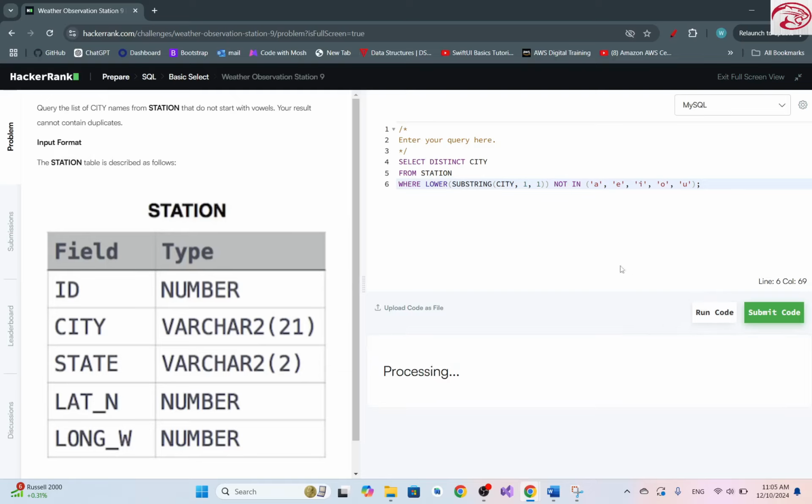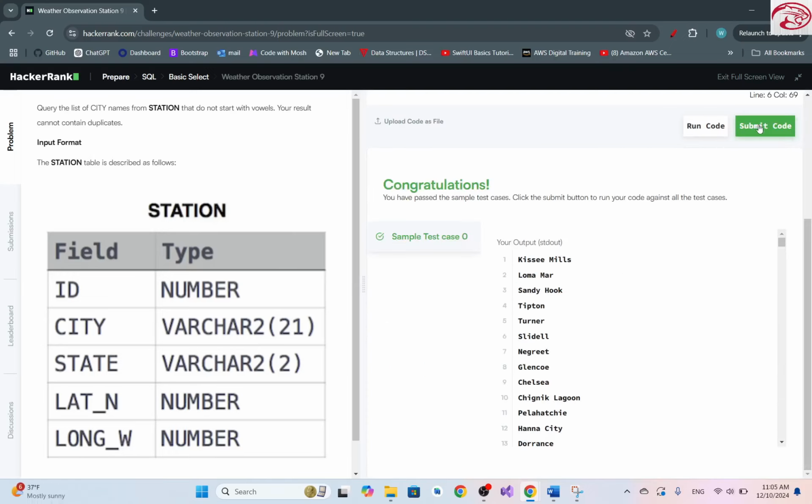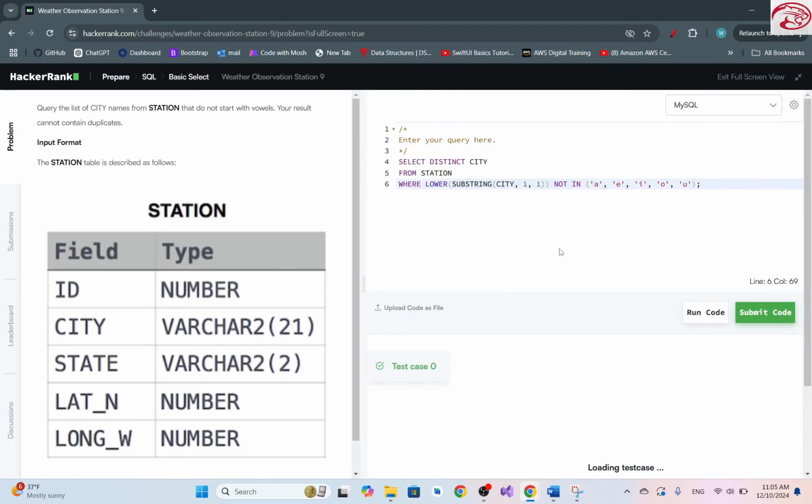Let's run the code and let's submit it. Yeah, it passes the test cases.